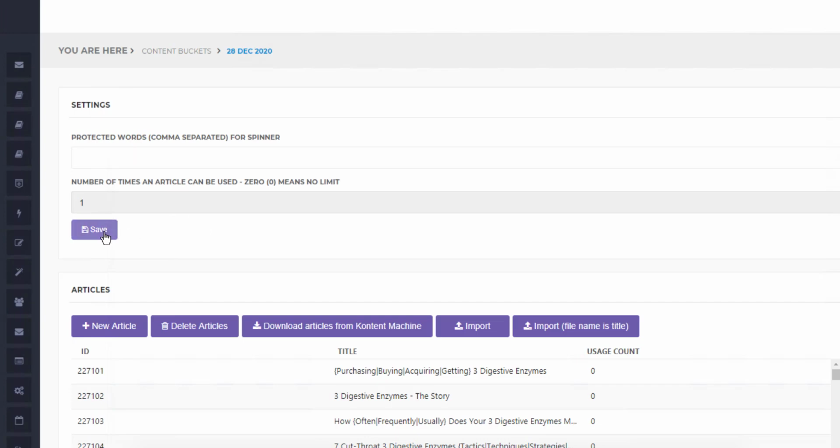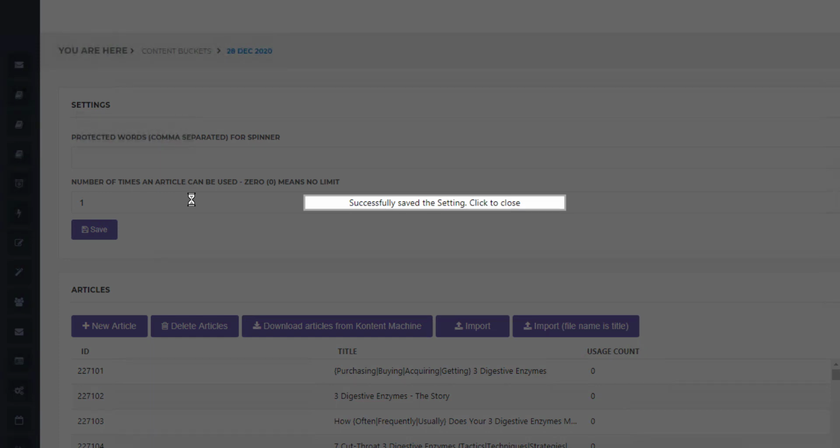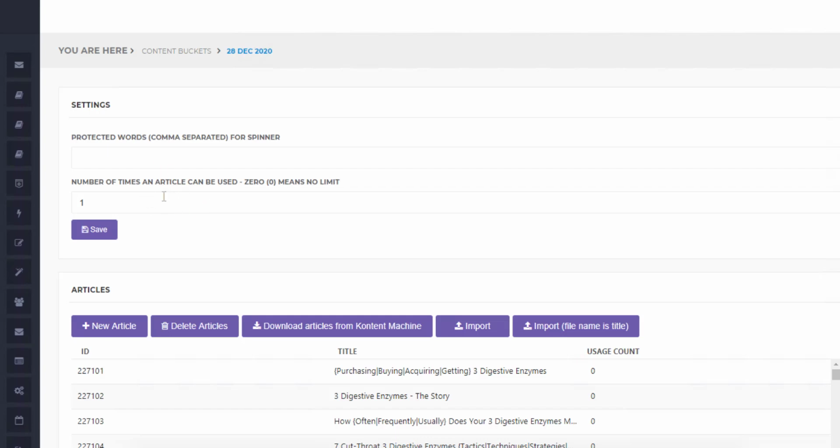Change this from 0 to 1, because if it is 0, it means it's going to reuse the same article again and again. Although I have more than 8,000 articles, I still want the software to use each only one time.